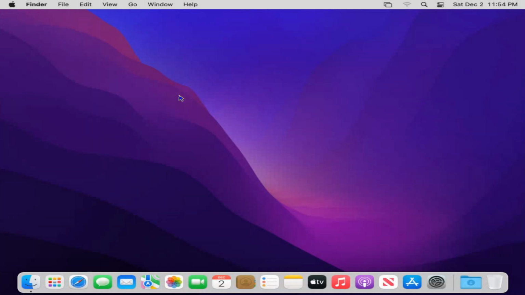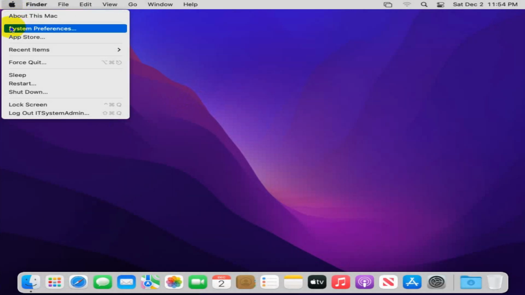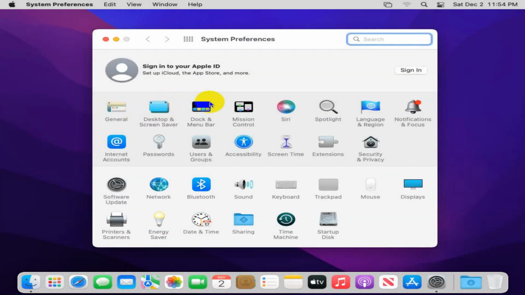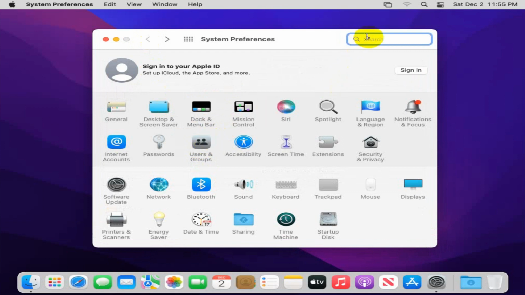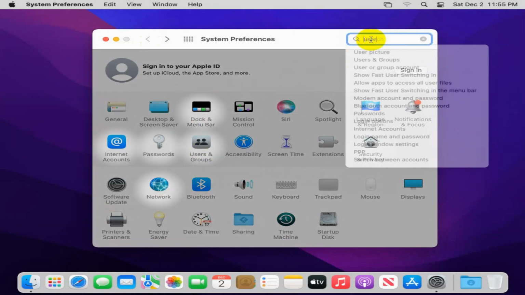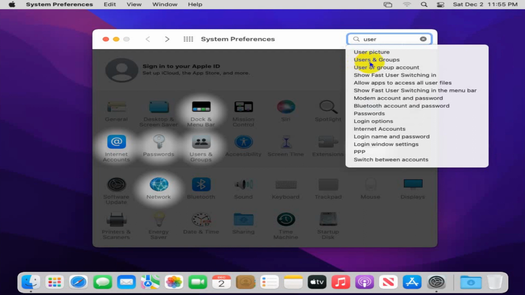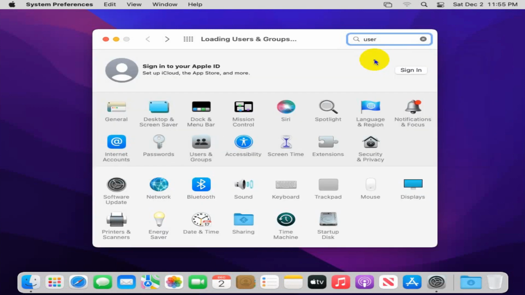To create an administrator account on Mac computer, click on the menu item at the upper left corner, then click on System Preferences. Here you will find Users and Groups. If you do not find Users and Groups here, just type users in search and select Users and Groups.